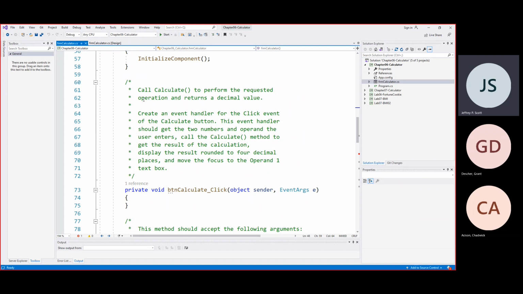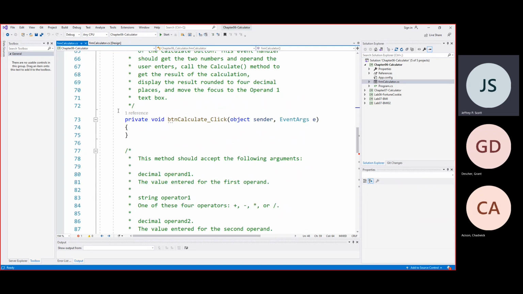Again, ideally, in our click routine, this calculate button's click routine, in an ideal world, we want this to be a driver. In other words, we don't want a lot of code in there. Rather, for lack of better words, we just want it to call other routines to do stuff for us.